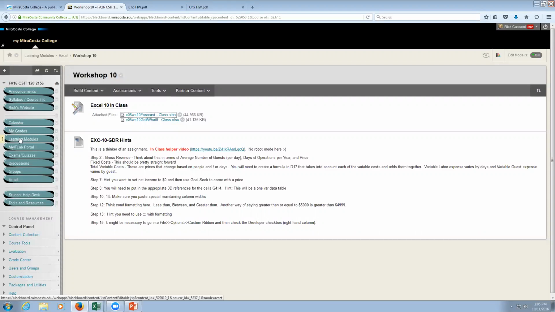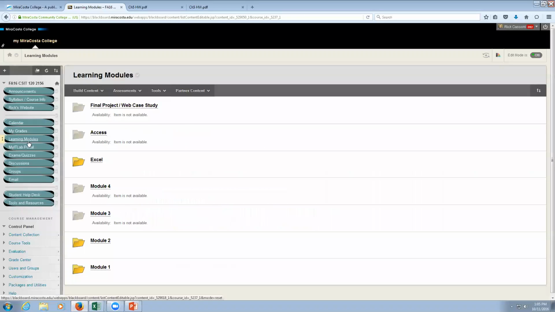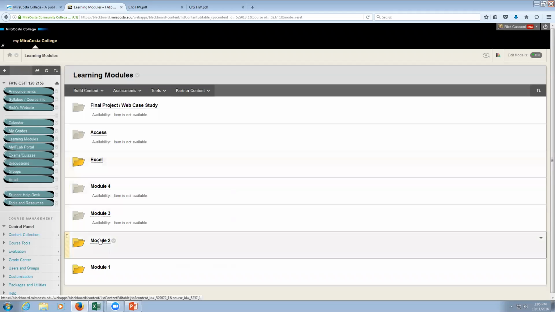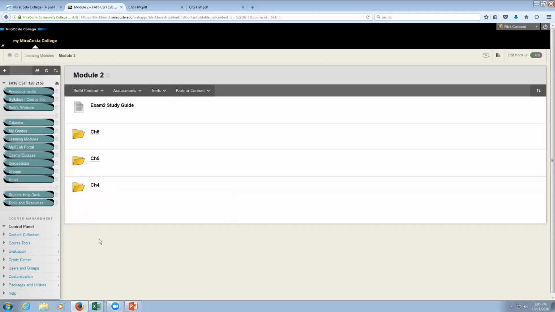So let's quickly look through the study guide. How many people have not looked at the study guide yet? Where do I find the study guide? That's a better question. Where does one find the study guide? Online. A lot of things are online. Okay, learning modules, module 2. I made it hard. It's right at the top.